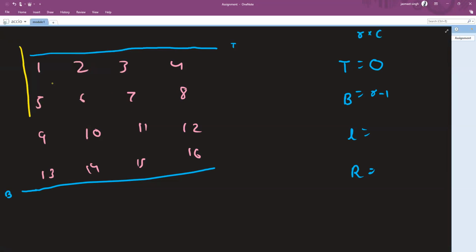Okay, yellow. This part is the left part. What will left be? Yes, 0. Right. And what will R be? C minus 1. Yes. Okay. Someone asked why R minus 1.